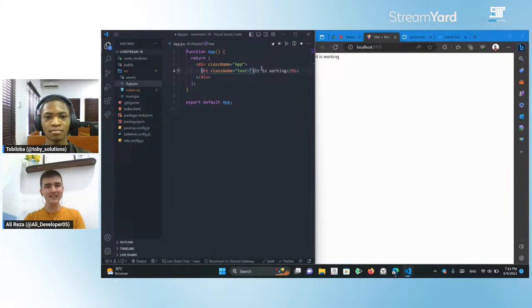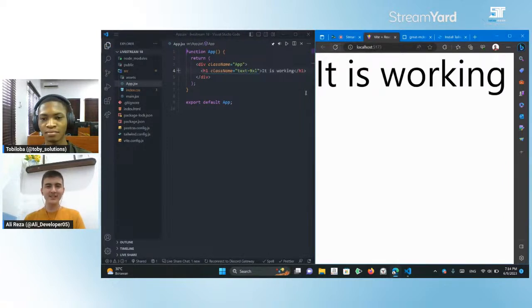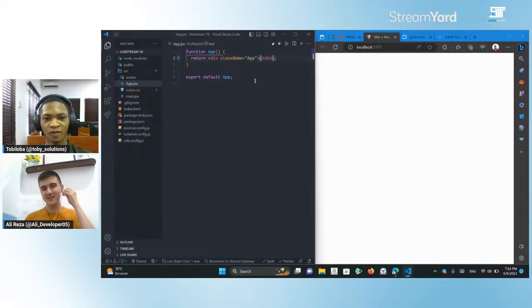So let's say text-9xl and let's refresh it. Okay, it's working fine. That's big. Everything is working fine.